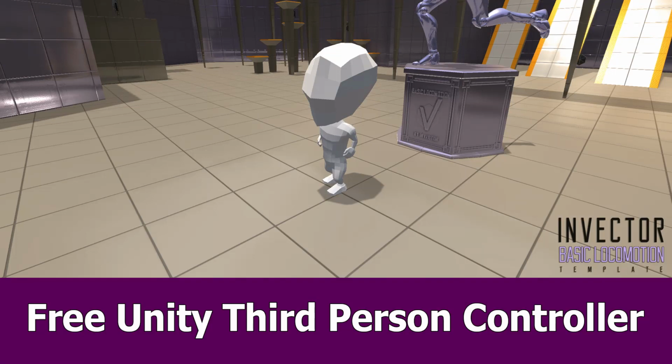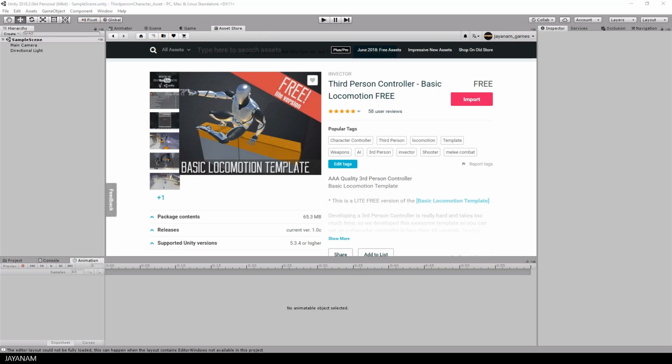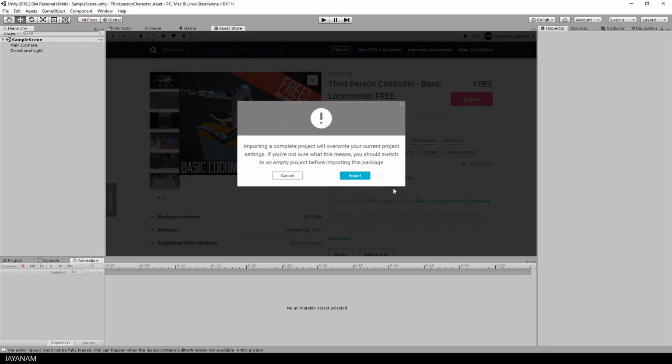Hey guys and welcome, here's a new Unity video about the Invector basic Locomotion light asset, a free third-person controller system. You can get it here from the asset store, the link is added to the description, and the author also offers pro versions of this asset that you can check out as well.